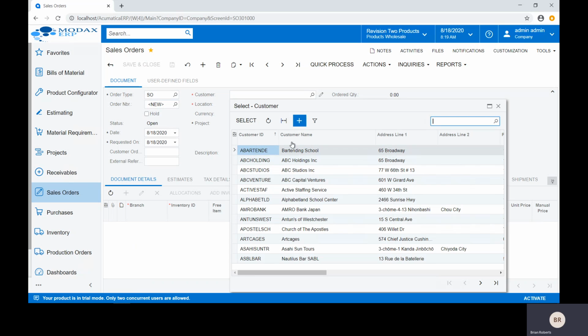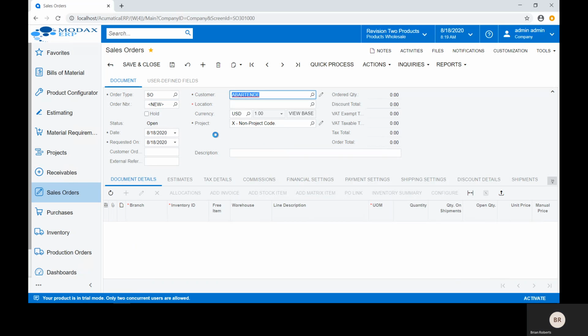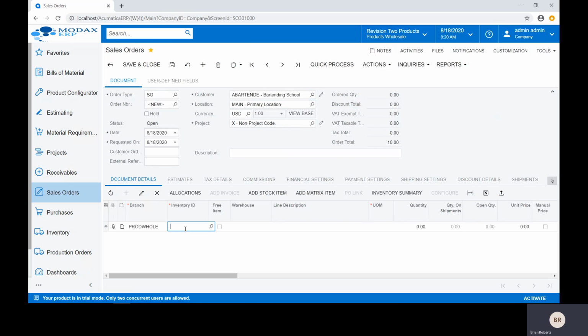I'm going to start by just picking a customer, hopping down to the lines tab here. And there's several ways to add lines. I'm just going to start by picking a line here, and I want the Acer laptop. There we go. That's our item.